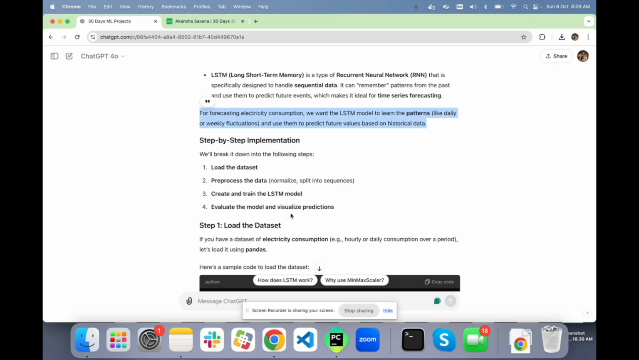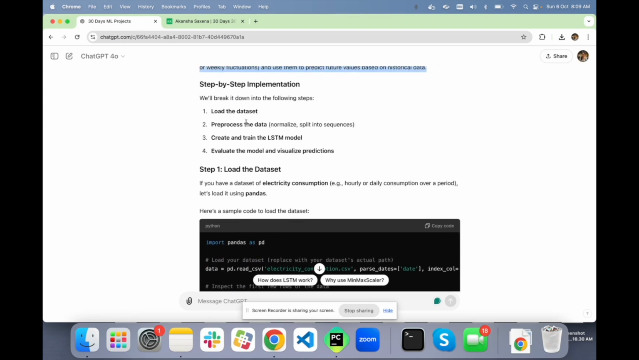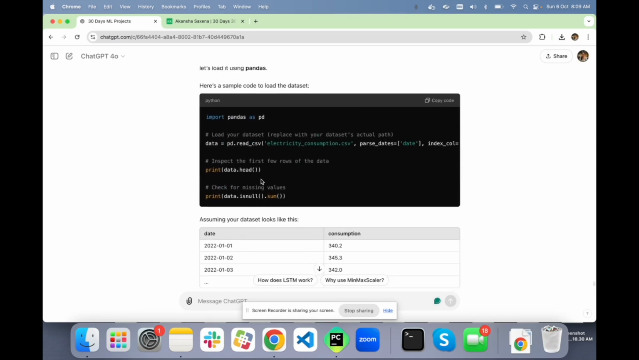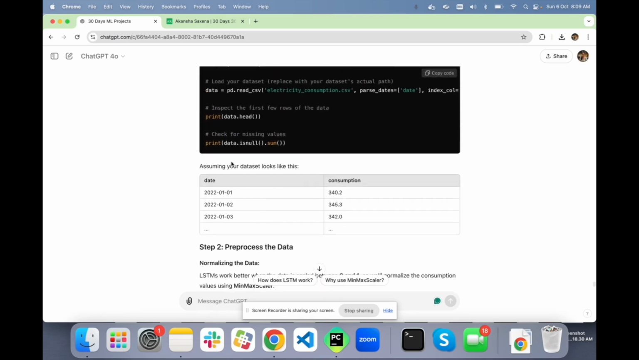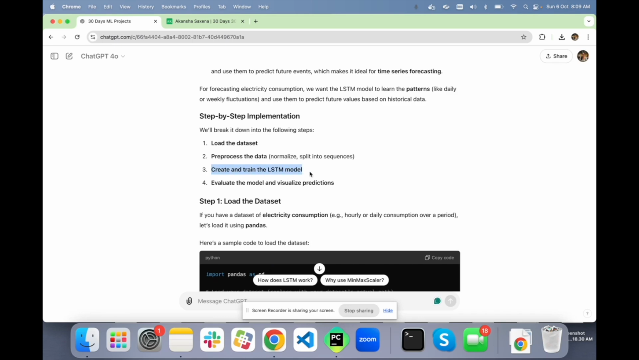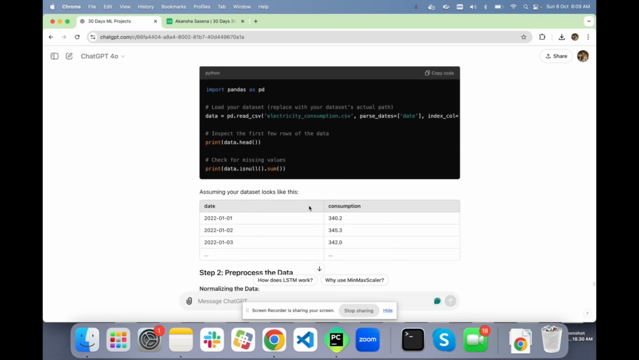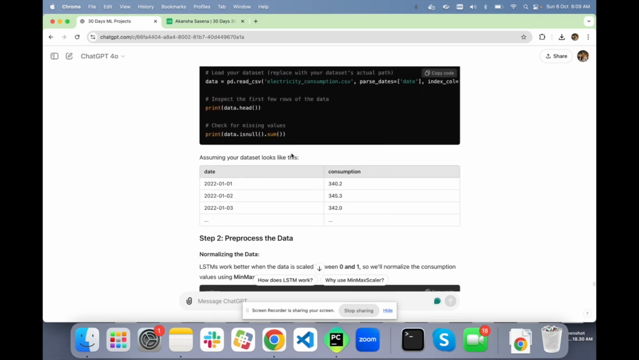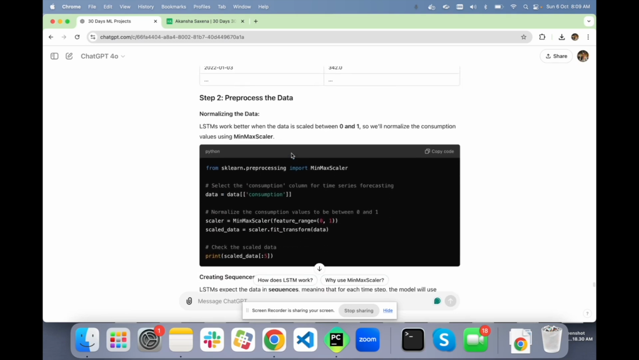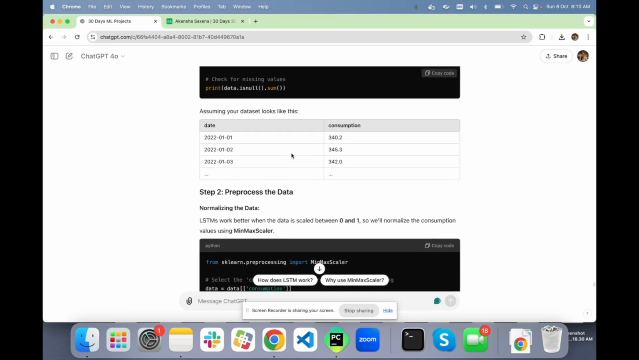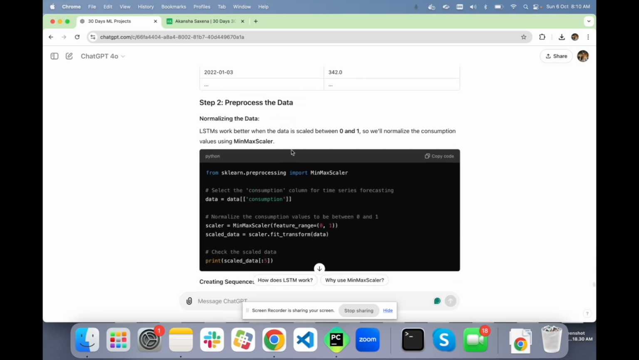Okay, step by step, we are going to load the data, the usual step, and pre-process the data. We will see how to pre-process it, create and train the LSTM model, evaluate the model and visualize the predictions. So it says if you have data, we need to load that. We'll see what the data looks like. We'll see how many missing values it has, and if it has any, how to process them.